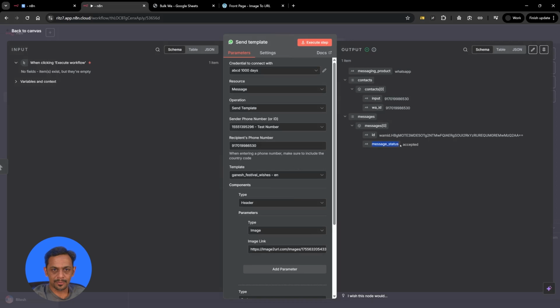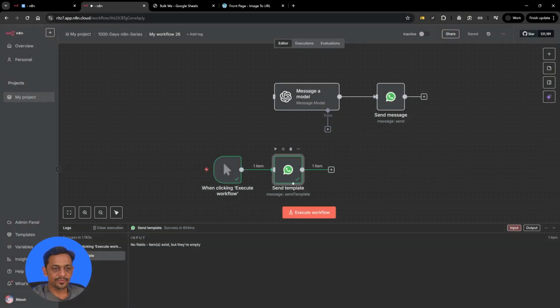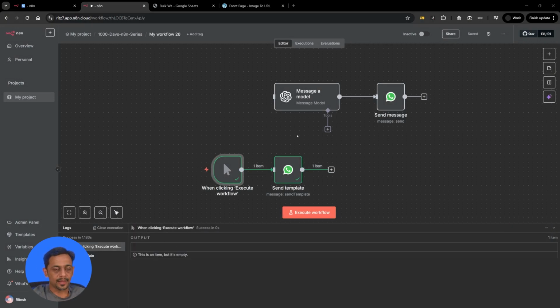Now, if you see here, message status as accepted, this does not mean that the message has been sent. It only means that our request to send this template message to a particular user has been accepted by WhatsApp. Okay. Now, to understand if the message has actually been sent or not, we have to use a trigger. And let me quickly show you how that actually works.